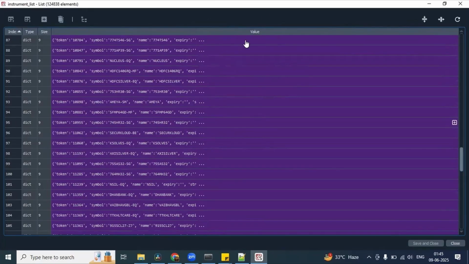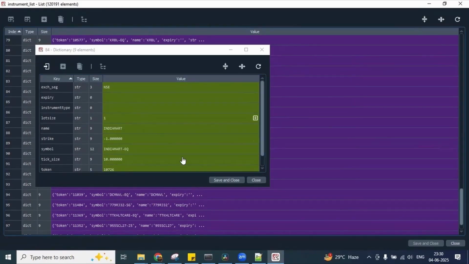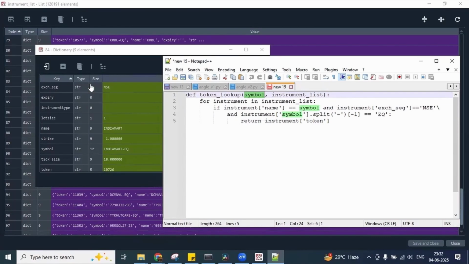If you closely observe this value, all the records are in JSON form. If I open one of them, then it has keys like exchange segment, expiry, instrument type, then name, then symbol, and finally we have a token. Now I am trying to get the value of the required key. So coming to our code, we need data only from the NSE segment. To get the value of this exchange segment, I have written code like instrument and then pass this key exchange segment and compare it with NSE.